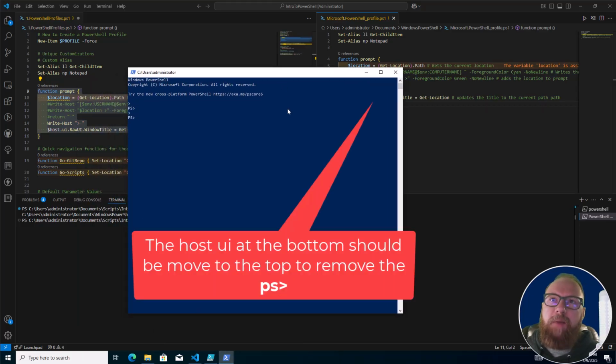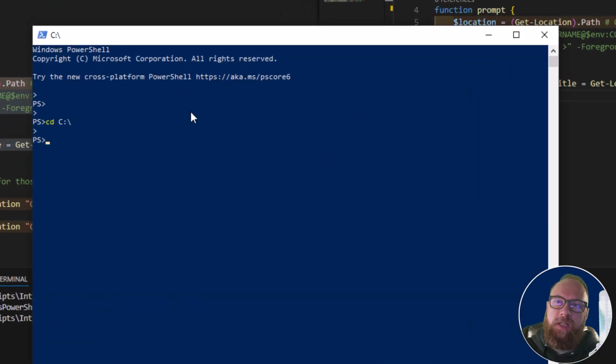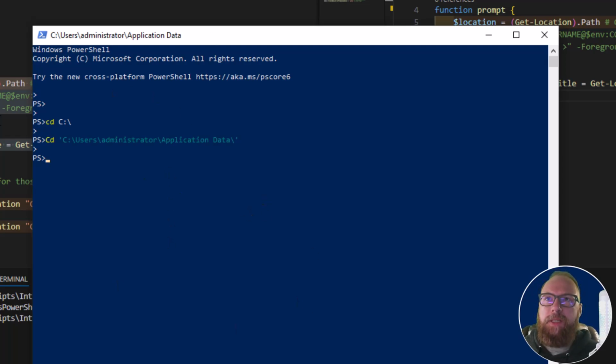If I take this, paste it in here, save it, and then we open up a new PowerShell window, if you look up top, you can see our path is up here. So if I cd to C:, then cd to C users administrator, then Microsoft Windows PowerShell, let's see what we got here. Yeah, there we go. We'll go to AppData. You can see this whole path is up here up top, so you have more screen to work on basically. I'm a fan of this. It's really your personal preference.